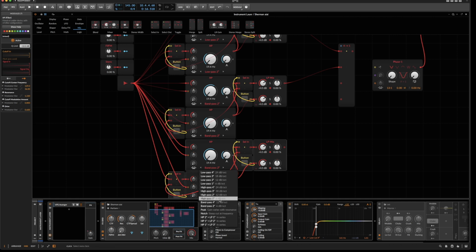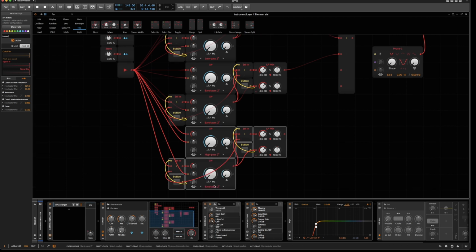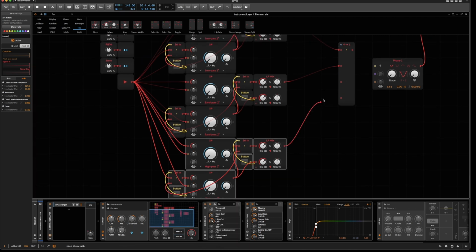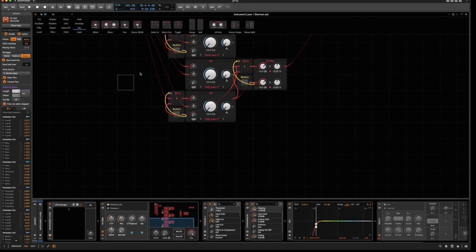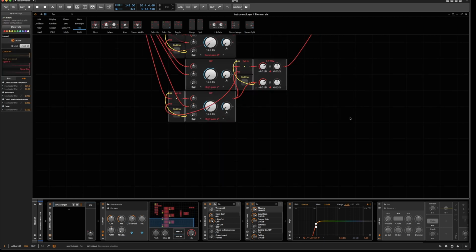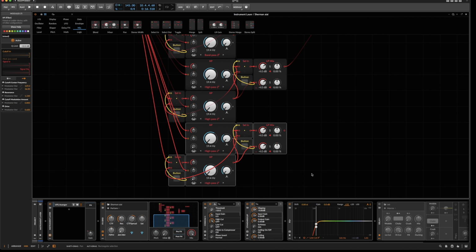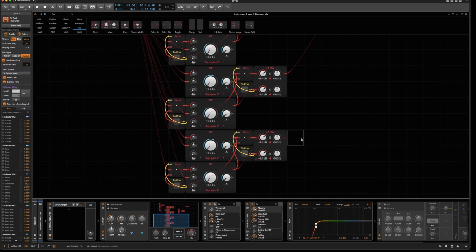The third one will be a high pass. Let's take a 2-pole here as well. Connected. And now we have the notch filter. So now let's have a look at the notch filter.